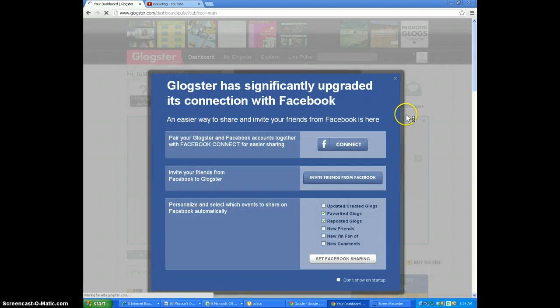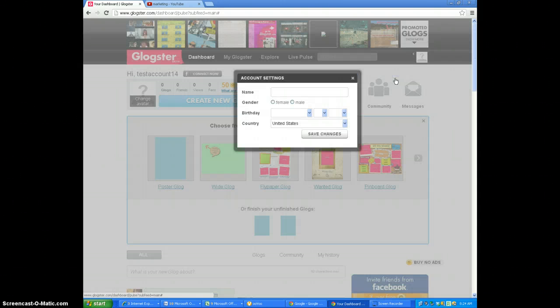You're probably going to get a message about trying to connect your account to Facebook. Because you're using this as a tool for your instruction at HCC, we suggest that you don't actually make a Facebook connection to this account. You can close this window by clicking here. You can also click Don't Show on Startup so it doesn't show up again. Then you might be prompted to put in some additional account settings. Again, those aren't necessary, so we're just going to click the X here.